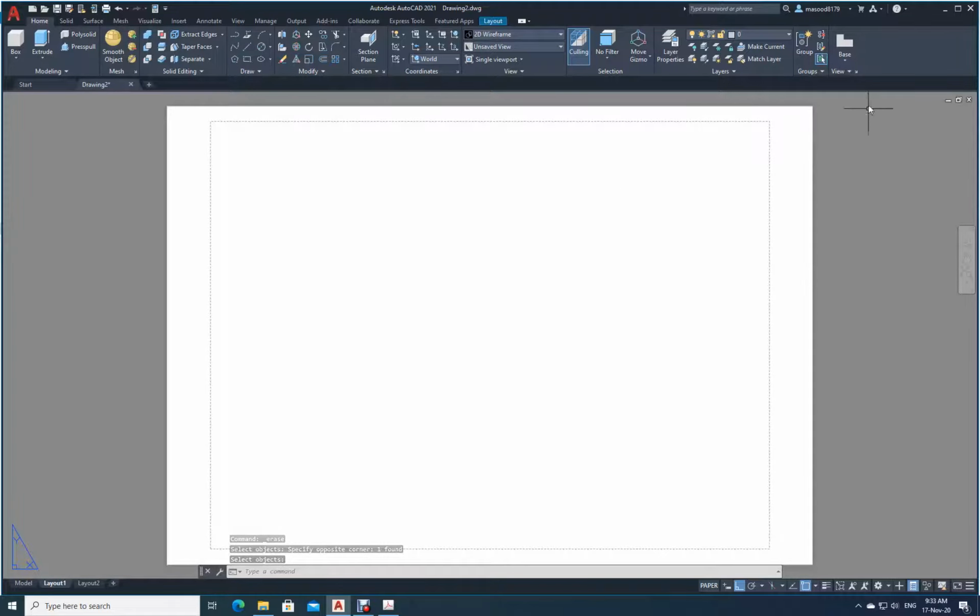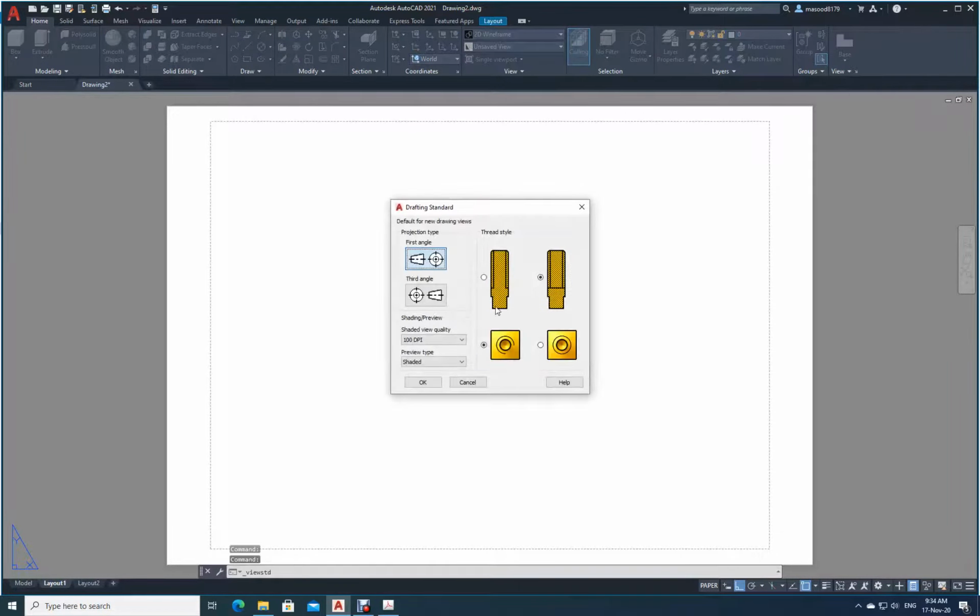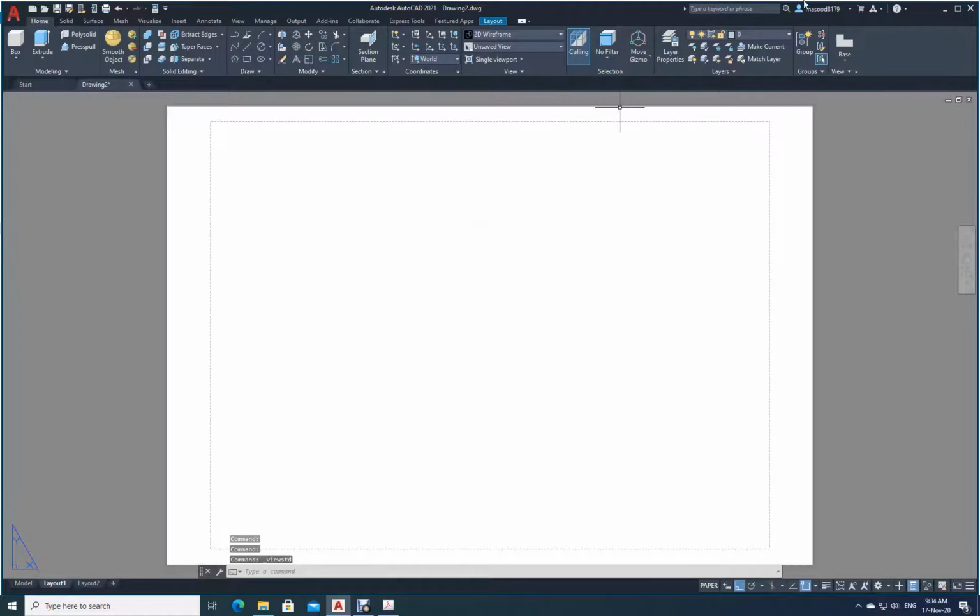Okay. So now what I will do, I will go to this page. Do you see here the small arrow? Drafting standard, click here, because usually it is set to what? First angle. We want third angle projection. Change over here, say OK. Now come here.